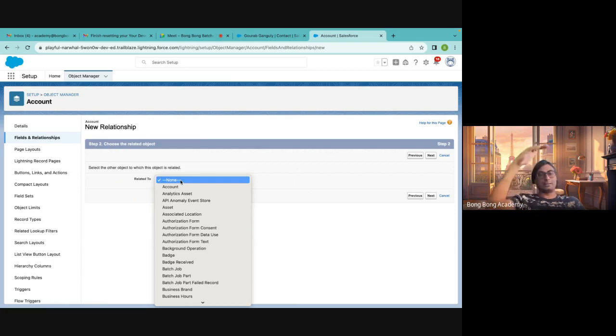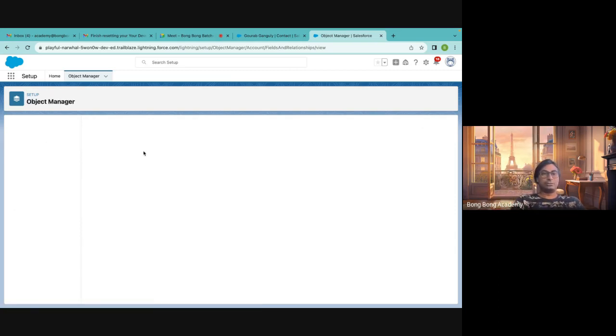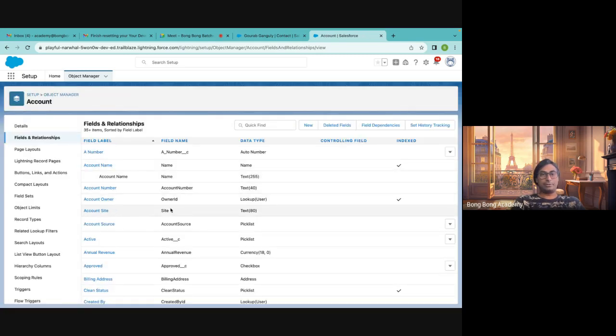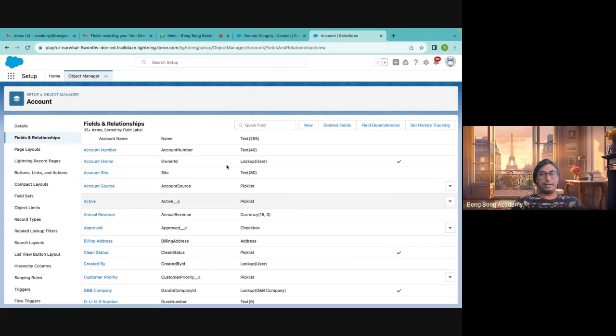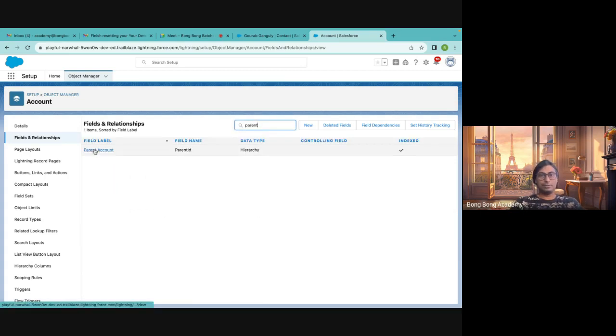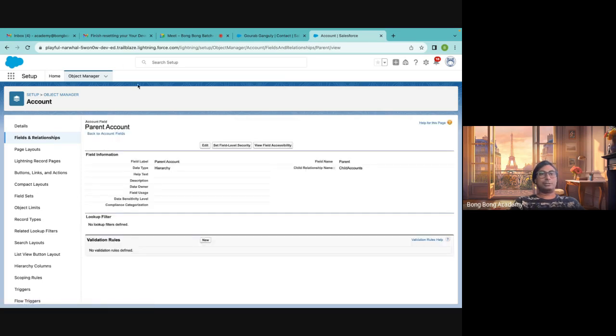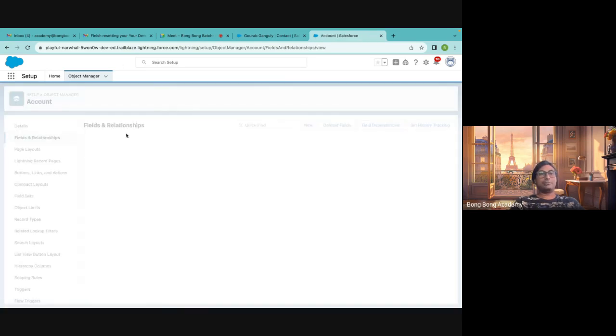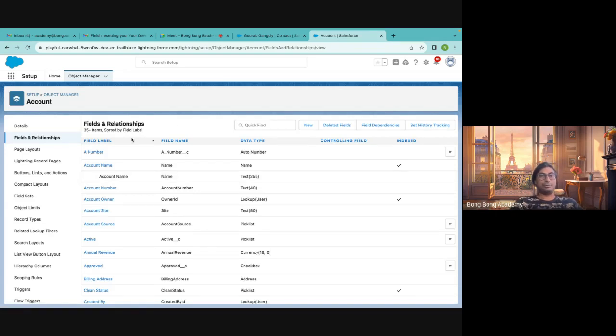How is this done? When there is a hierarchy you want to set up. Account already has a hierarchy, so you do not need to create this. You see there is a hierarchy field already there. It's called parent account, and its data type is hierarchy. We'll see this in detail. Anyway, a self lookup is not required in account. So now these are the fields which we have created.